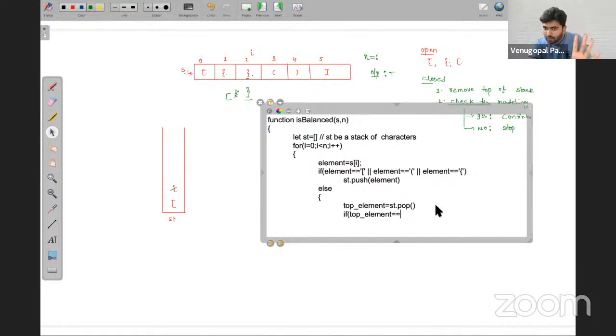The top element will always be an open bracket, because we only push open brackets into the stack. If the top element is, for example, this open bracket, it can be either this or this or this. It can be any one of these three. If your top element is this open bracket and your input is any one of these except the matching one, then you can stop and say yes, it is not balanced. I hope you are getting it.